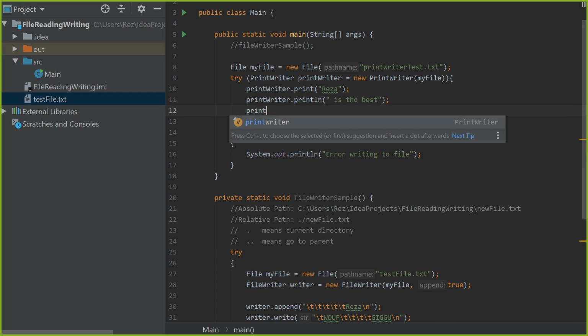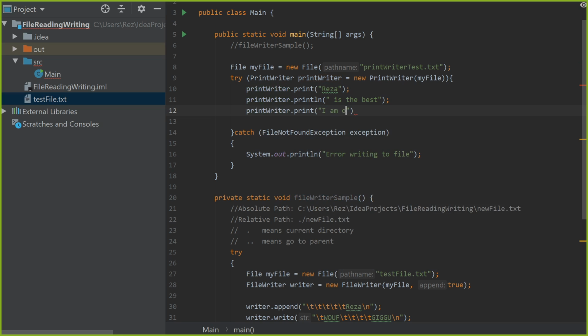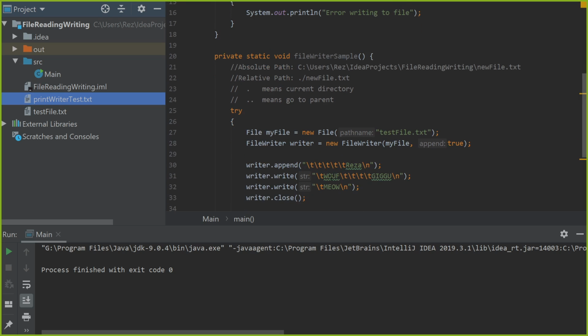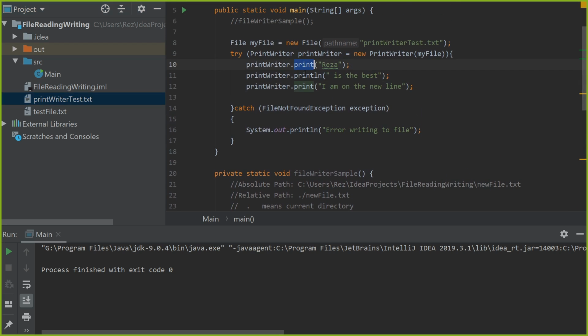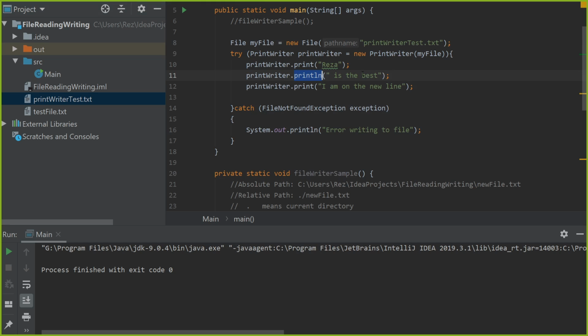So now we could write print writer. You could use a lot of these things. Let's say print I am on the new line. So now if I run this, you'll notice a new file is created, which is the print writer test. And if we look at it, this time we don't need to use escape characters, which are still useful and we could still use them, but we didn't have to because there's different functions. Print writer test. Reza is the best. I am on the new line. Right? Because this print ln at the end of this will go to the next line.